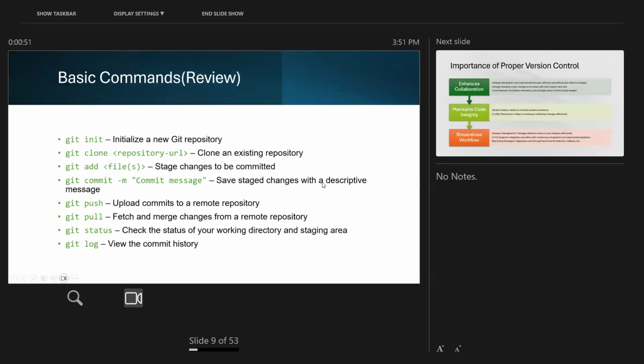So let's cover these basic commands that most of us probably already know. We have git init, which will initialize a brand new Git repository. And then we have the clone command, which will clone a repository that already exists onto your local machine. We have git add. This is where you can stage the changes that are ready to be committed. We have git commit -m, which is saving the staged changes with a descriptive message. So basically here we're just saying what changes we made in a very descriptive manner, which we will get into later.